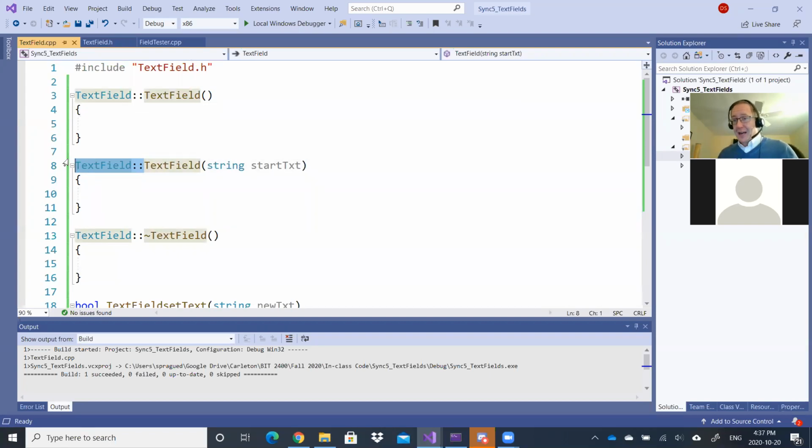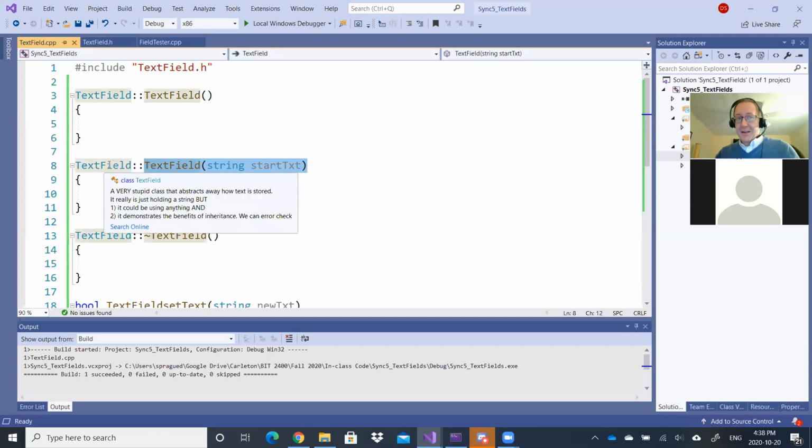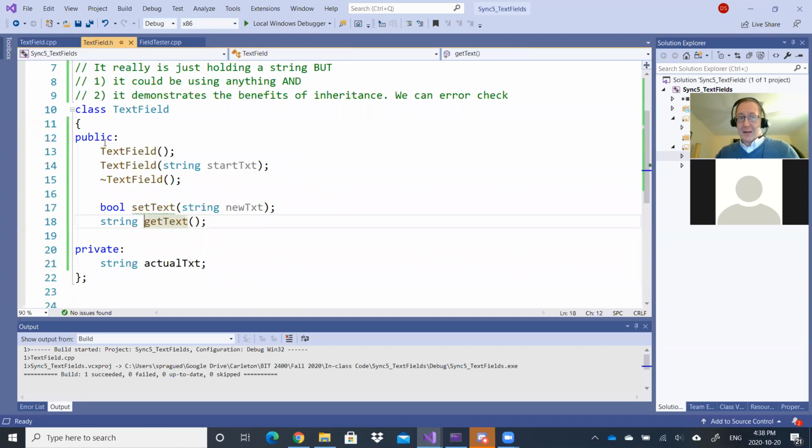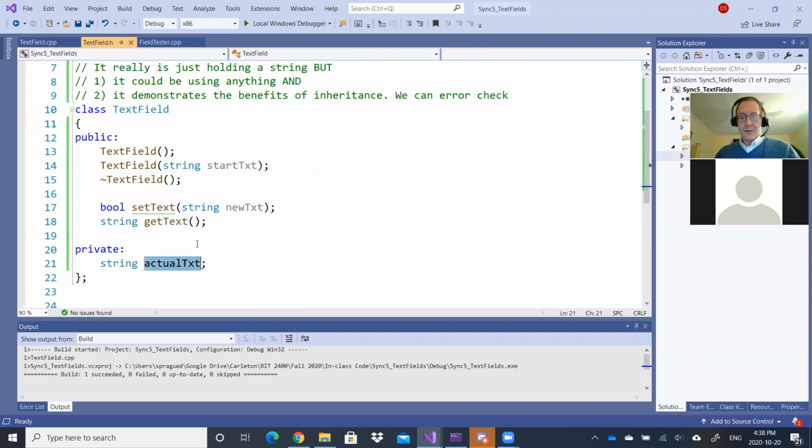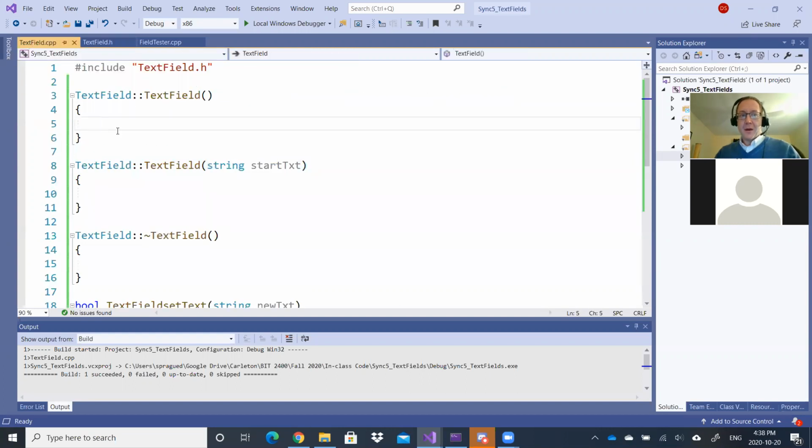It's in the text field class, TextField::TextField. I'm defining this particular function that's in the text field class. So it goes into here and goes, oh, you mean this one right here. Okay, so I'm going to, what did I call that field? Actual text. I'm going to say actual text is equal to, let's make it that way. Hopefully that's going to work. I'm going to find out if it works or not.